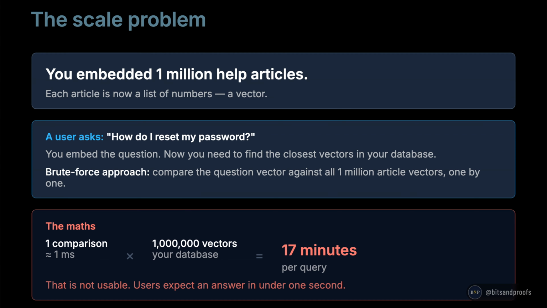Let us look at the problem. You have embedded 1 million help articles. Each article is now a vector stored somewhere. A user asks, how do I reset my password? You embed the question. Now you need to find the closest vectors in your database. The obvious approach is to go through every vector one by one and compare. Here is the problem with that. At 1 millisecond per comparison, 1 million comparisons takes 17 minutes. No user will wait 17 minutes for a search result. This approach does not work.